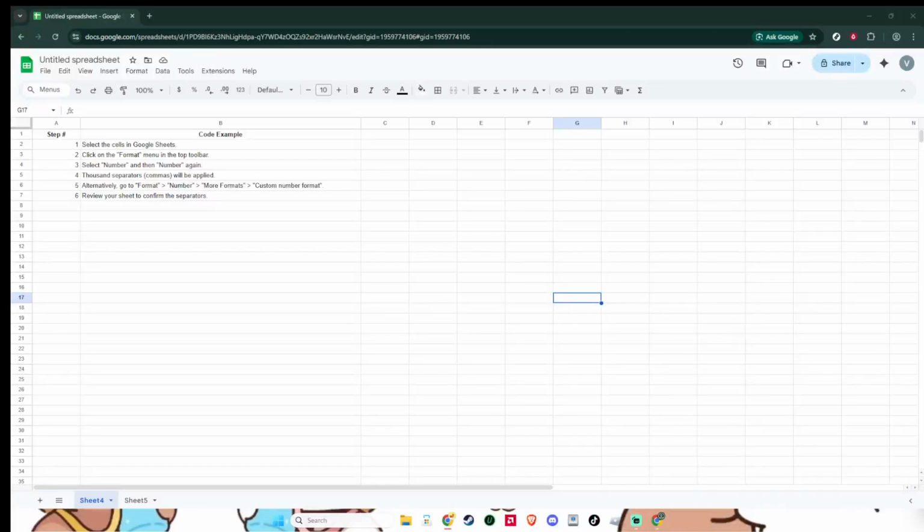In today's video, I'm going to teach you how to add thousand separators in Google Sheets. If you're working with large numbers, adding thousand separators makes them much easier to read at a glance. Instead of trying to decipher 1000000, you'll instantly recognize 1,000,000, which helps reduce mistakes and speeds up your workflow.